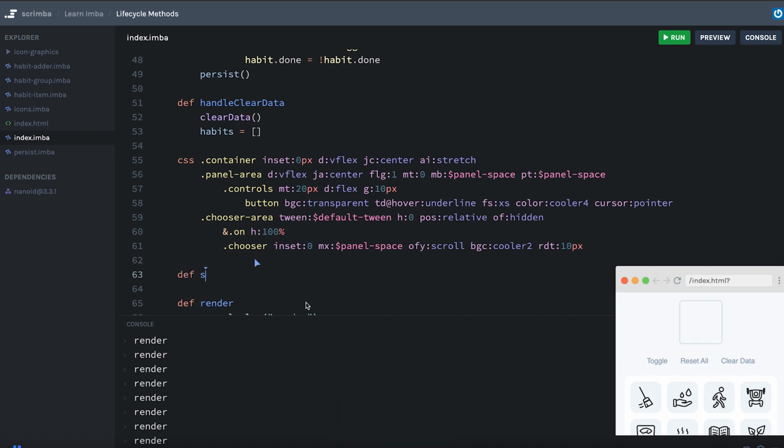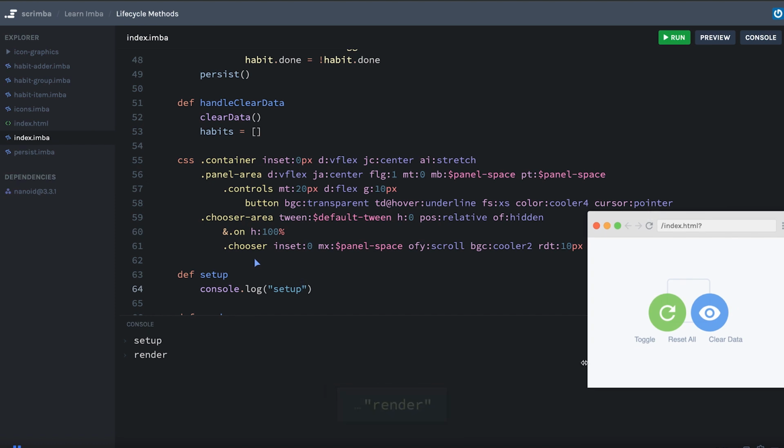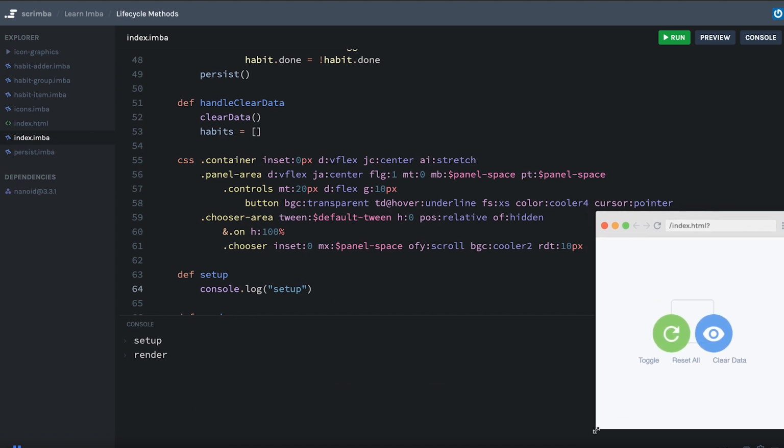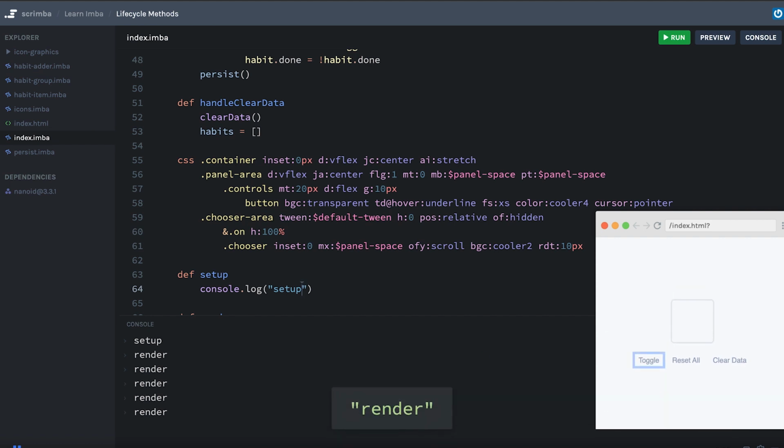There's one called setup. I'll do console.log setup, and that's called very early on in the process when the tag is first created. And so that one is called once, and then render is called, and render will be called repeatedly as I interact, but setup is just called at the beginning.